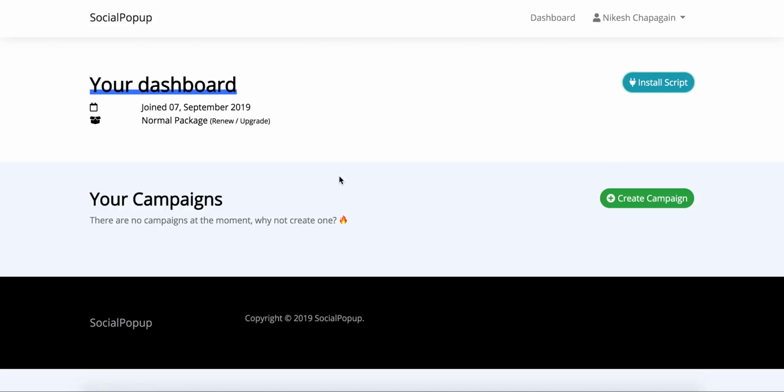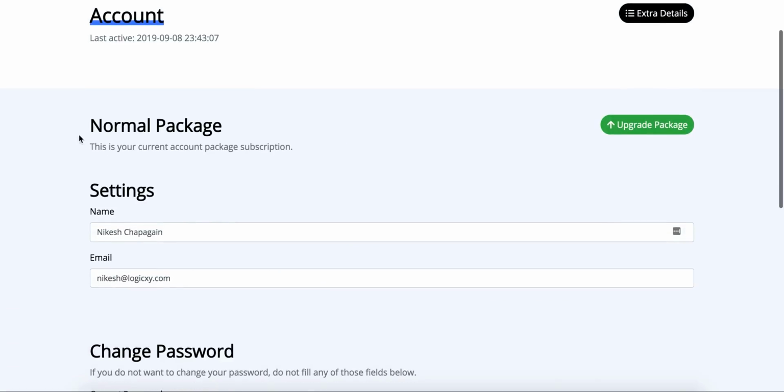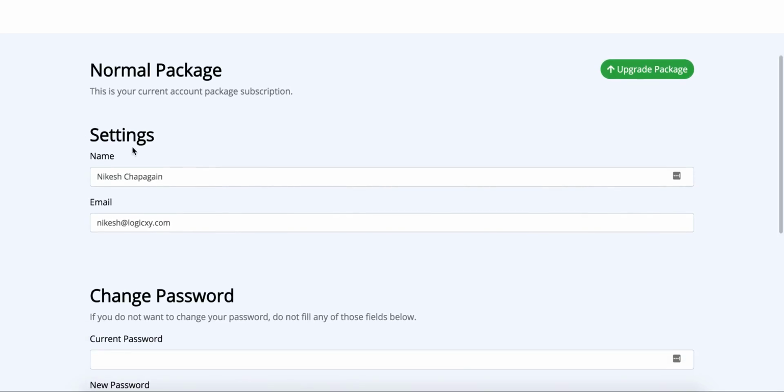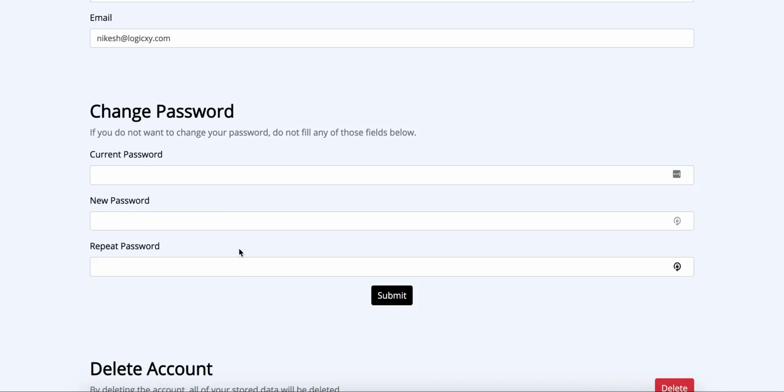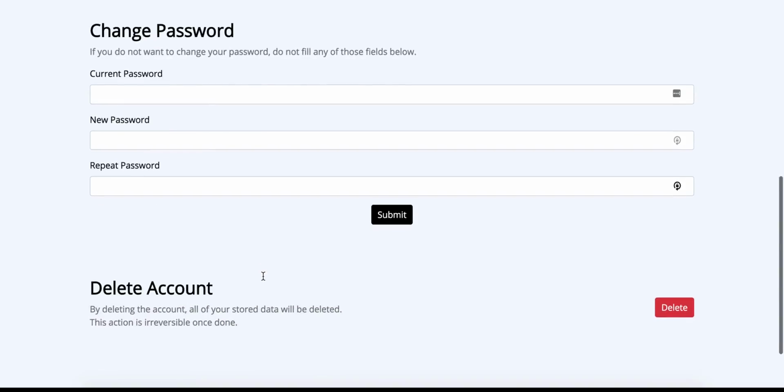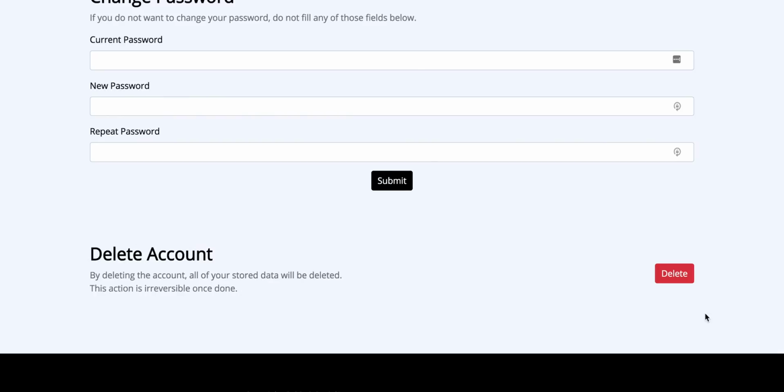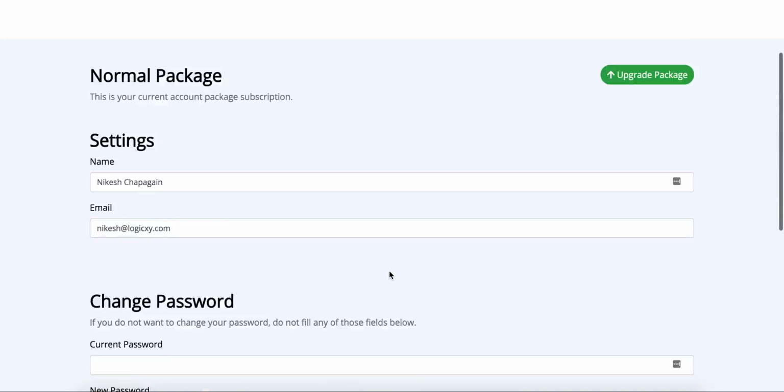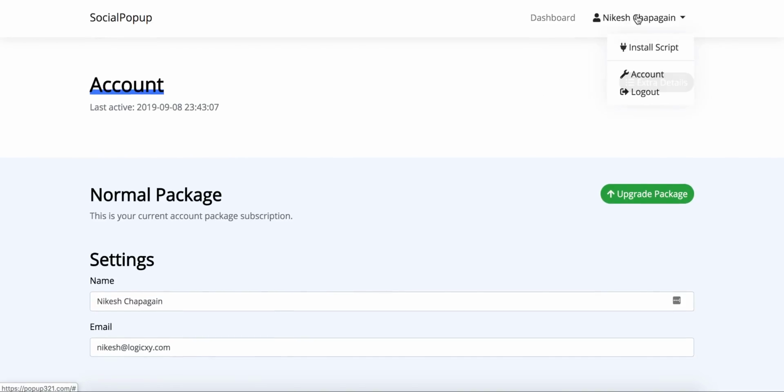So I'm going to go ahead and go over a few things. If you need to change anything in your account settings, click on your name on the top right corner and click on account. Here you can see what package you're on. You can check if your name and email are correct. If you need to change the password, you can do that in here. And if you would no longer like to use the account, of course, you have the option to delete it as well.